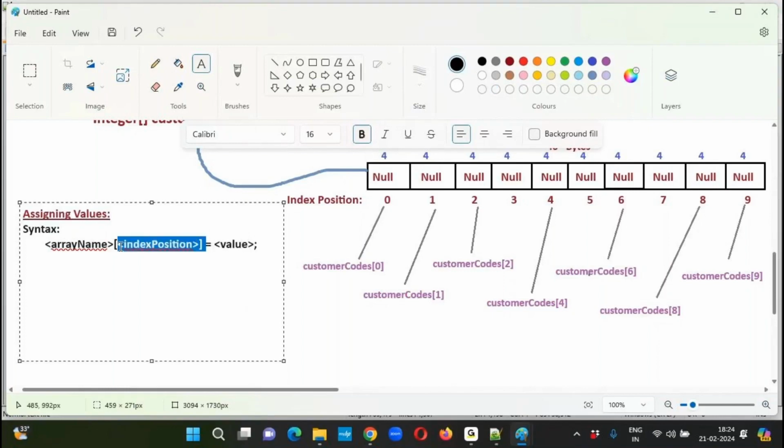Suppose if you remove this index position here, it looks like a normal variable, right? Variable equals to value. That's it. But this is not a normal variable, it's an array. In that array, we have multiple partitions, so we also indicate the partition number. Nothing else, everything is the same. Array name along with the index position, and then we can assign whatever value we want.